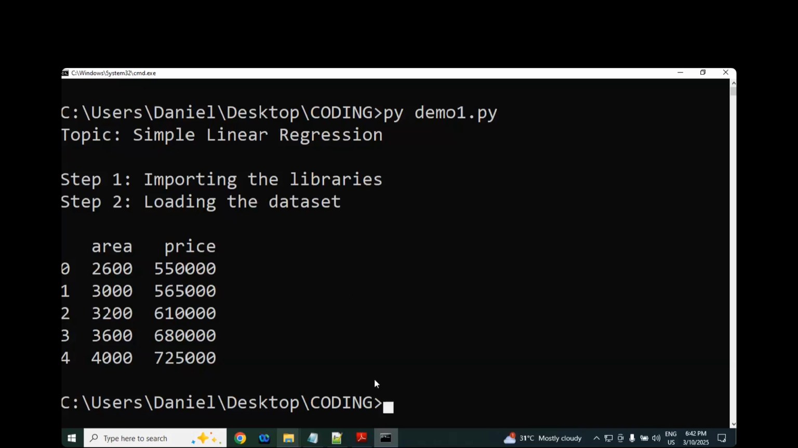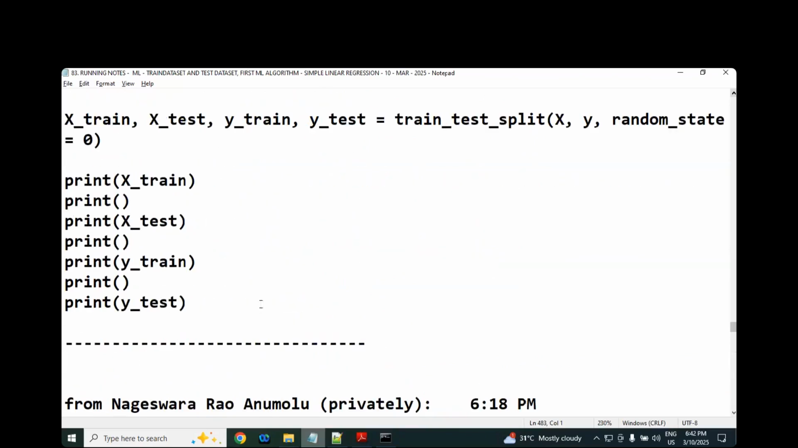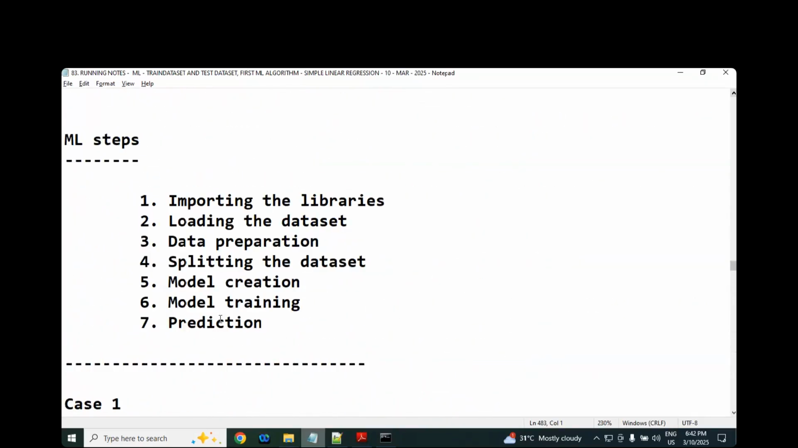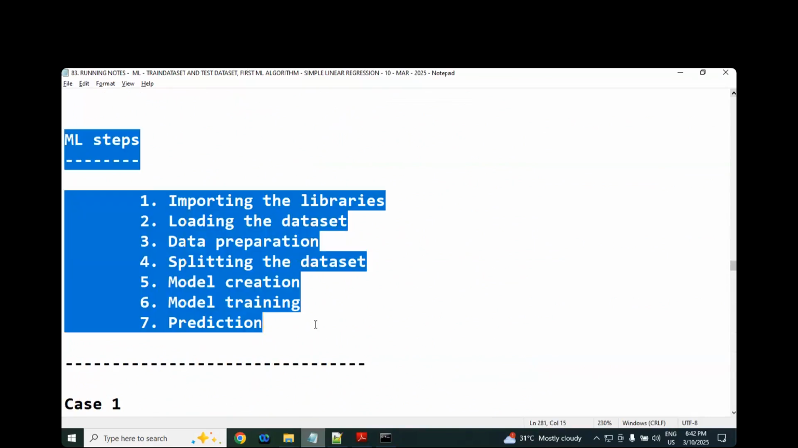Did you forget? Sir, maybe you became busy like a CM and PM actually. You in the sense everyone. You are not doing the revision. That is really a problem actually. ML steps, you must remember these steps.